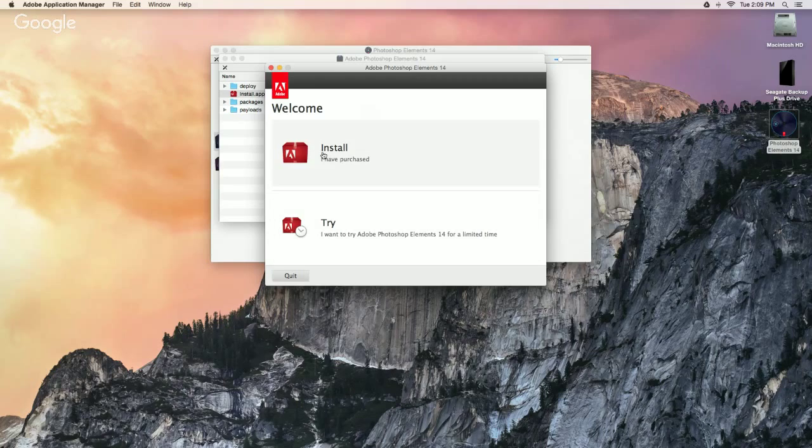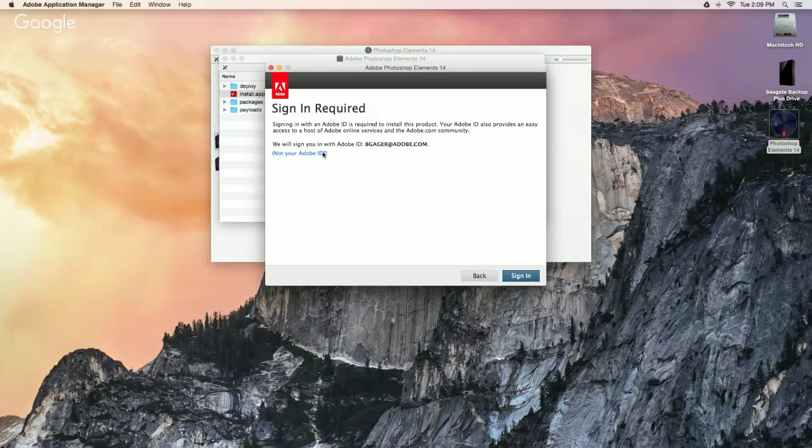So I have a serial number. I'm going to just click install. One of the things that we need to do is sign in with our Adobe ID. Now, an Adobe ID is essentially a username and password to create an account at Adobe. It's really important that you do have an Adobe ID, because as part of the process of installing the software with your Adobe ID, it actually gets registered to your account automatically.